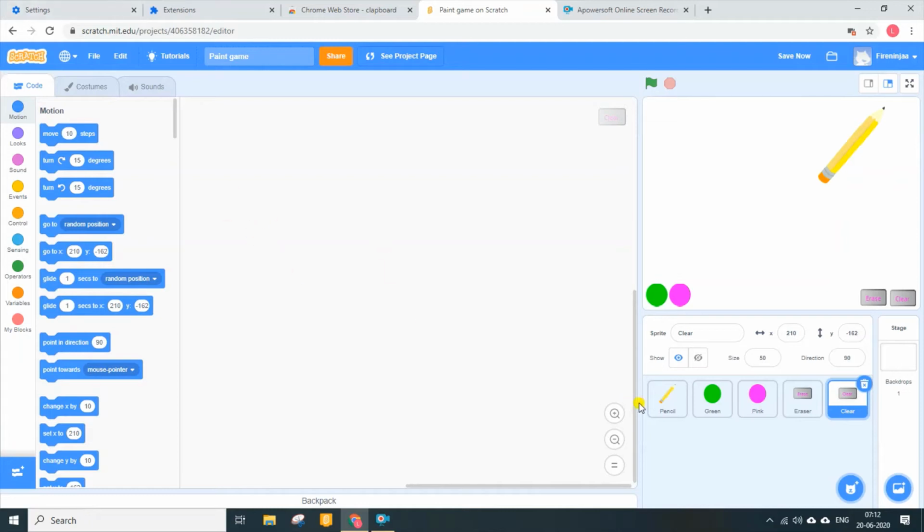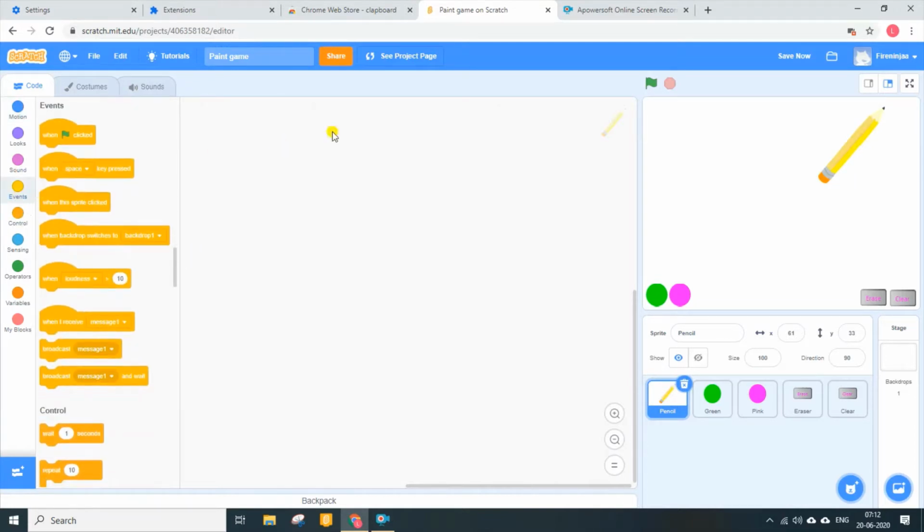The first code I'm going to write is in the pencil because that's the hero of our story. So I'm going to say go to events. When the flag is clicked, I want to first set the default pencil color. So generally a pencil writes in black color.